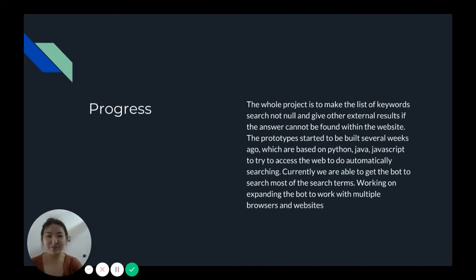Here's our progress. The whole project is to make the list of keywords search not null and give other external results if the answer cannot be found within the website. The prototypes started to be built several weeks ago, based on Python, Java, and JavaScript, and they were trying to access the web page to do automatic searching. Currently we have this one working prototype that Paul just introduced, and we will be working on expanding the bot to work with multiple browsers and websites in the future.